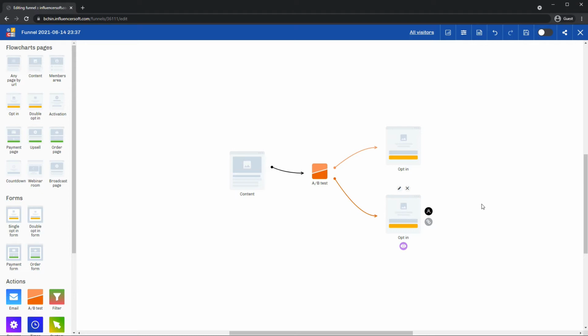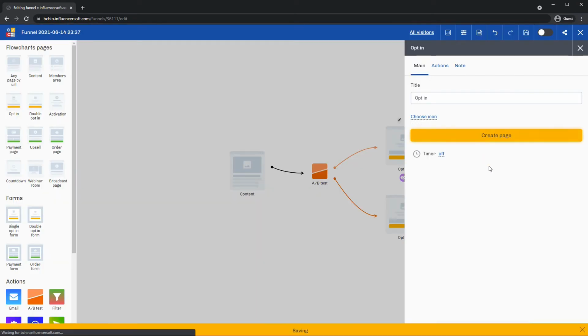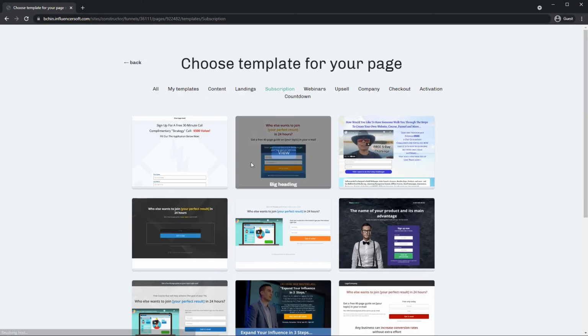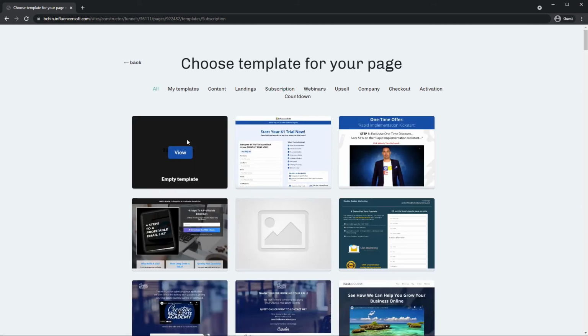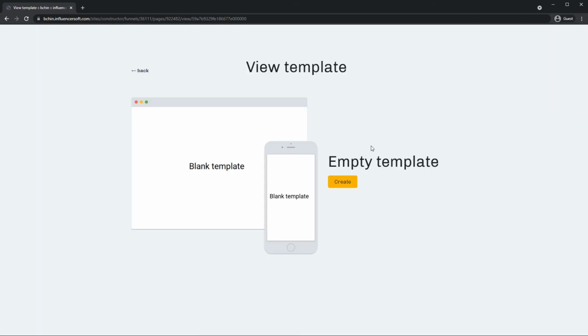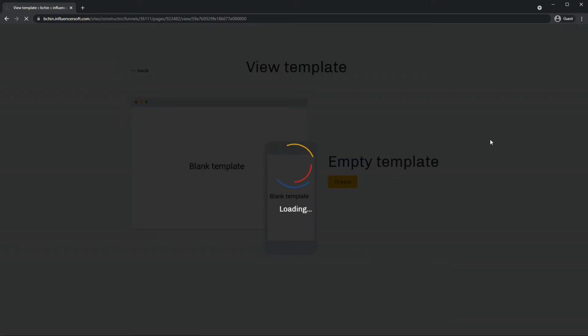Step 3, we'll need to set up the content page and the 2 opt-in pages. Otherwise, InfluencerSoft will not let you enable the funnel for preview testing. So let's go ahead and start with the opt-in pages. Let's just create blank opt-in pages. This will take a while. I'm just going to fast forward this section here.